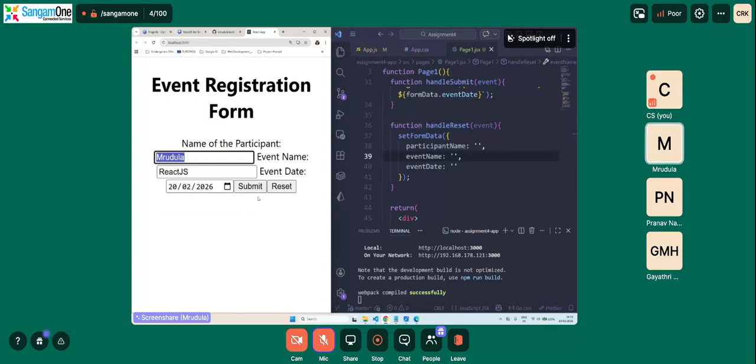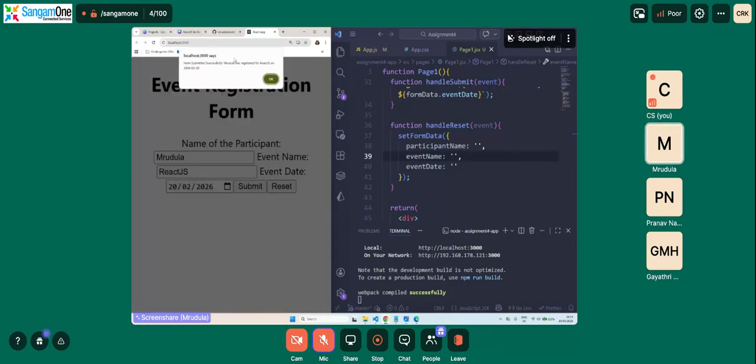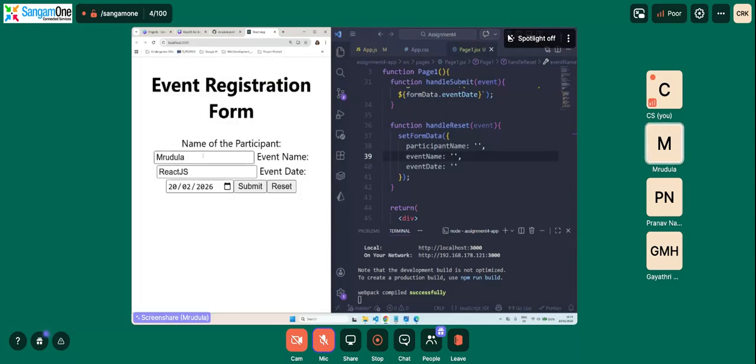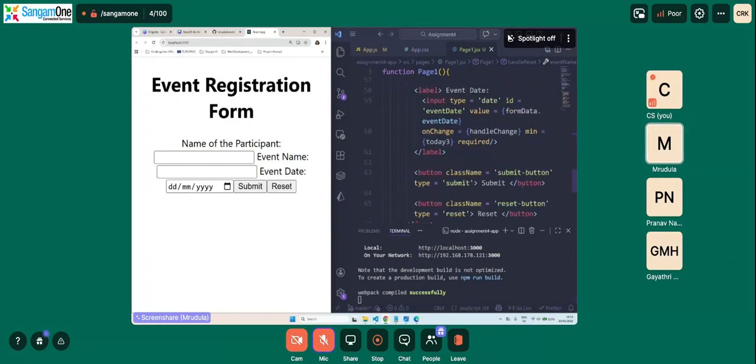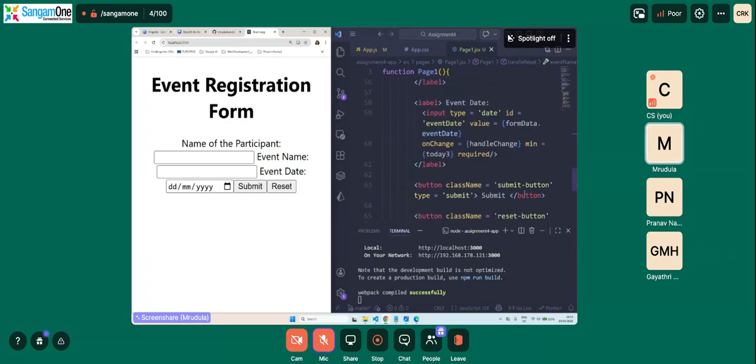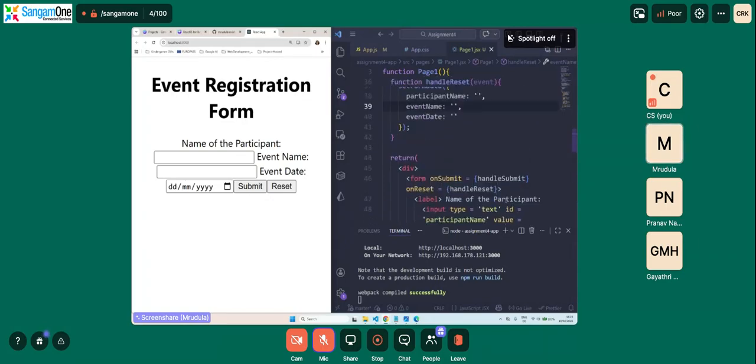Now we will say submit. See, form submitted successfully. Mrudula has registered for React.js on 2026-02-20. Now we need to reset it. See, reset works perfectly. So until now, all our functions, everything is working fine. Any doubts?